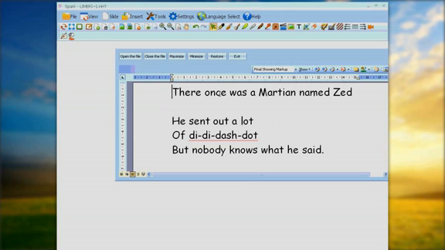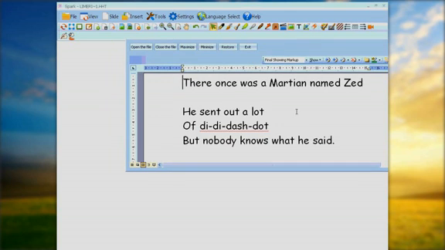So what we've got is typed out, and it's a partially written limerick. There once was a Martian named Zed, blah blah blah blah blah. He sent out a lot of TD dot, but nobody knows what he said. So we're looking for that line there. We know it's got to be 8 syllables, and it's got to be a word that rhymes with Zed and said. Now, again, this is a nice little online site I've already prepared.